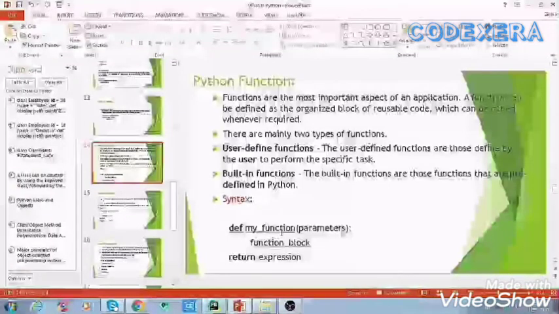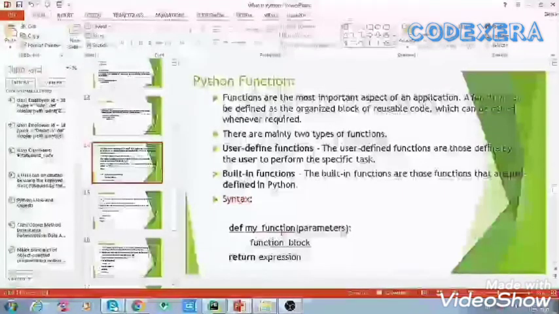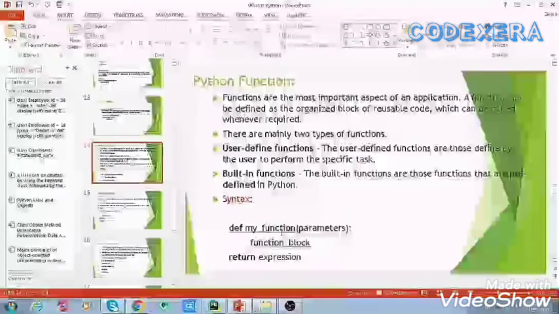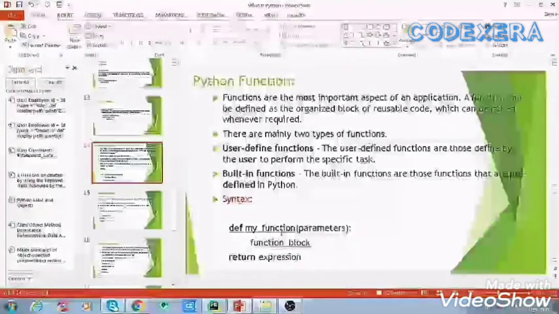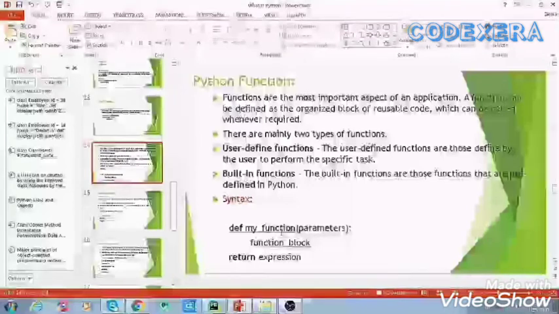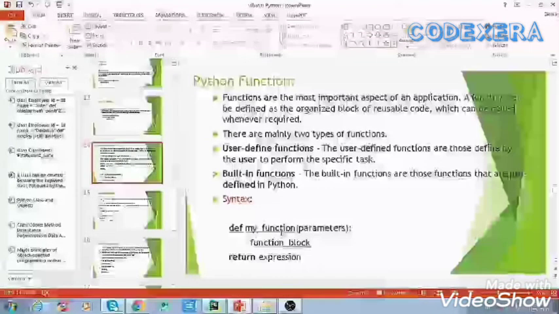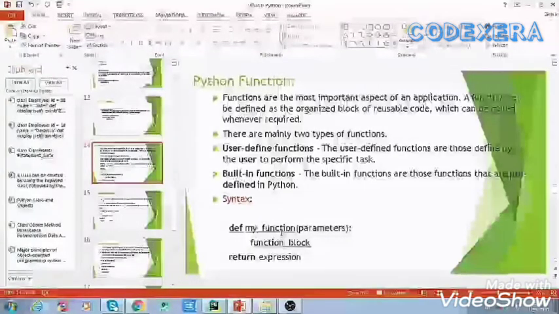There are lots of profits by using functions. We can avoid rewriting the same logic again and again. We can call functions multiple times in a program. We can track a large Python program easily when it is divided into multiple functions. So reusability is the main achievement of Python functions.